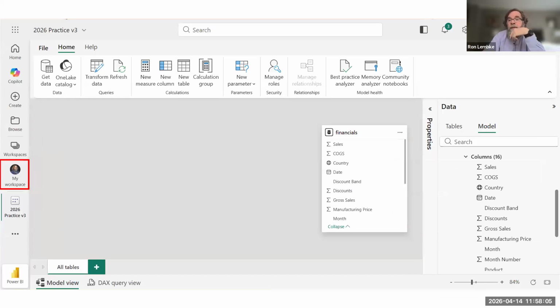So here's what your screen is going to look like, where we've got country off to the right there with the little globe on it. So now we're ready to go and create our report, our visualization.